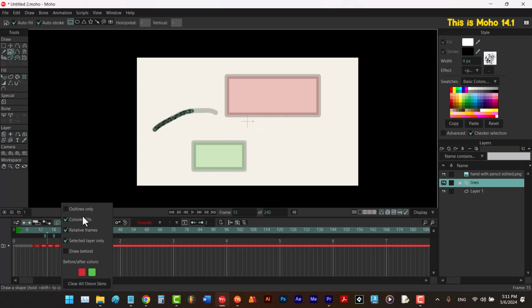Also, rather than checking outlines only or colored fills, if you wish to see everything without using these two colors, you can uncheck both of them. Now we're looking at them with their real colors.